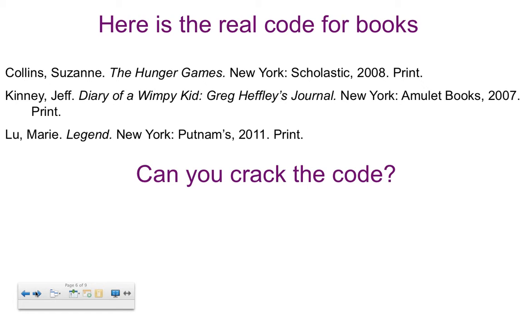So looking at this one now for books. Learn what you used from the music one. Can you crack this code? We want you to pause and write it down.